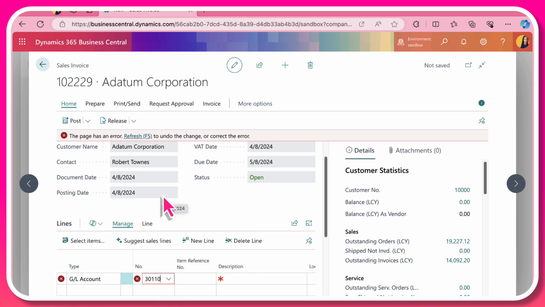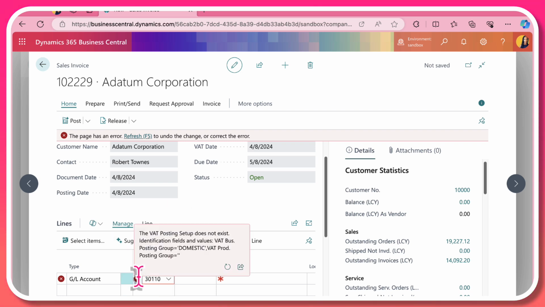Now, as soon as I put this in, the system is telling me there's an error. I can't go any further. It says the VAT posting setup does not exist for the combination of that business posting group domestic and that product posting group blank. This is because, although the customer is set up as a domestic customer, the GL code 30110 rent has no VAT set up behind it. So it's not allowing you to post an invoice or a sales document or even a rental document when it doesn't know how to treat the VAT.